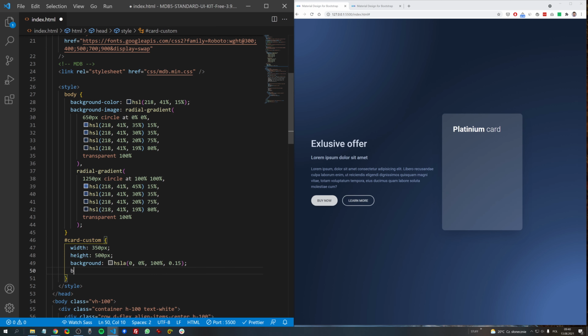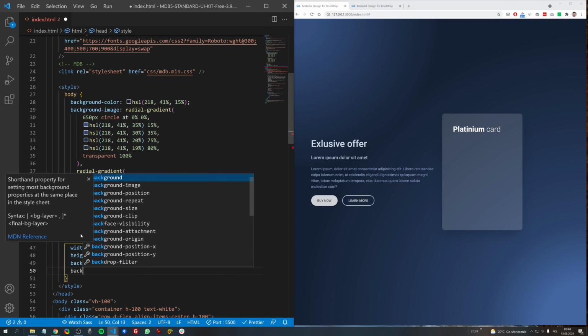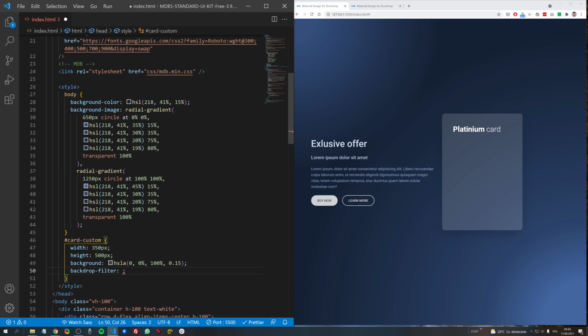And then let's add a backdrop filter. This is the property responsible for the glass effect, and let's add a blur of 30 pixels. Right now we cannot see any effect because we need to place some content behind the card to see this blurry effect, but we'll get to this soon.